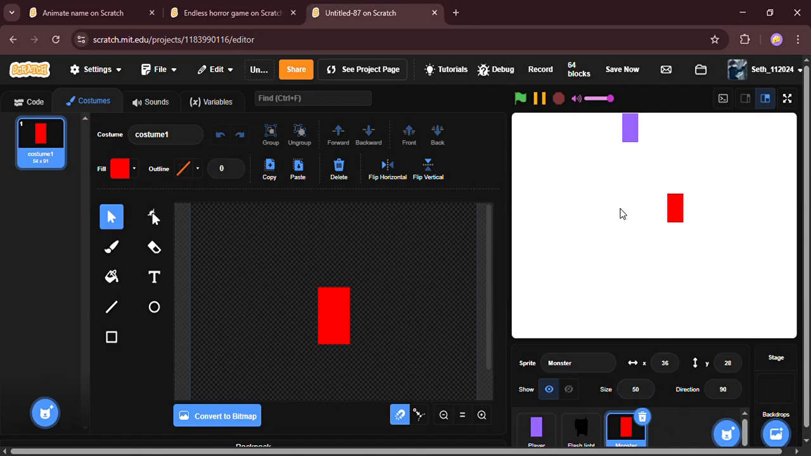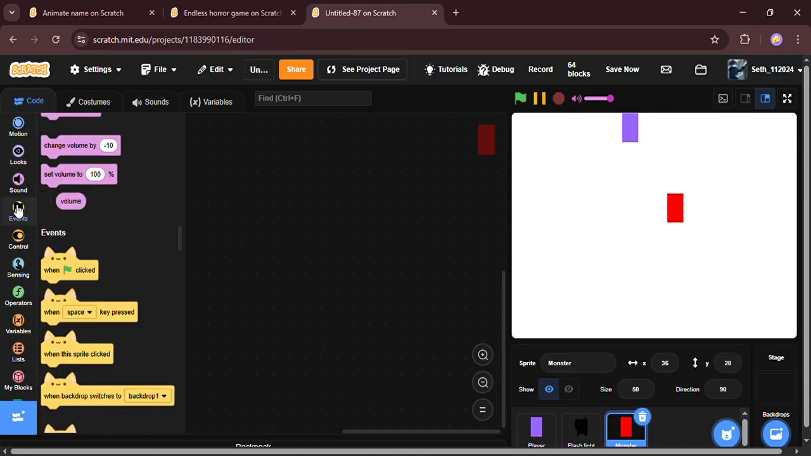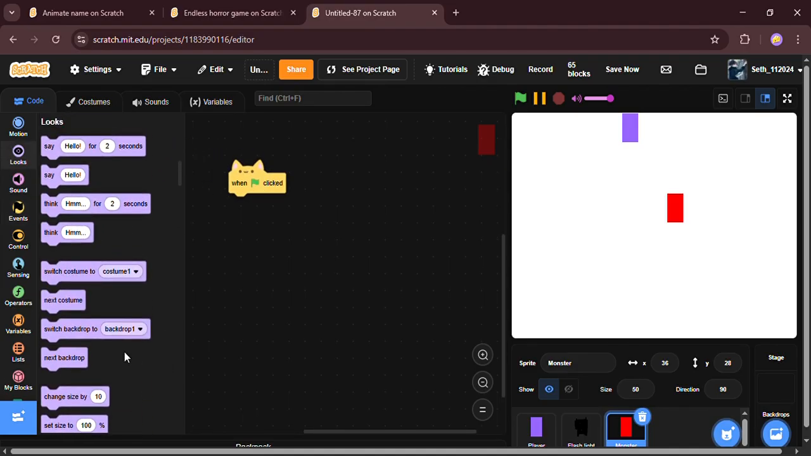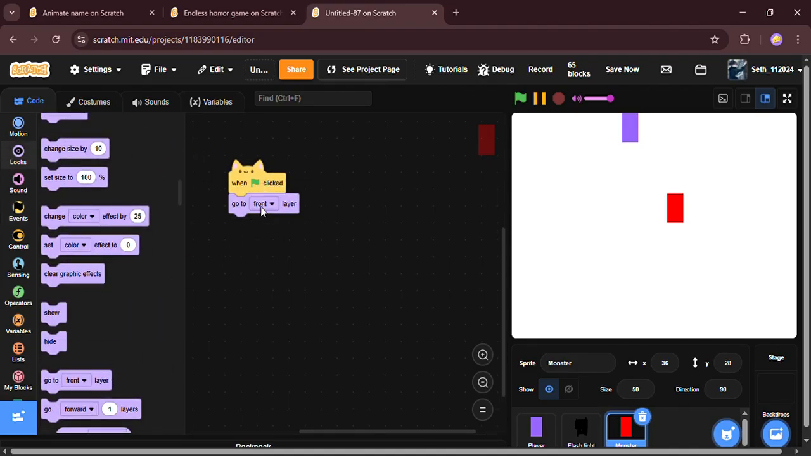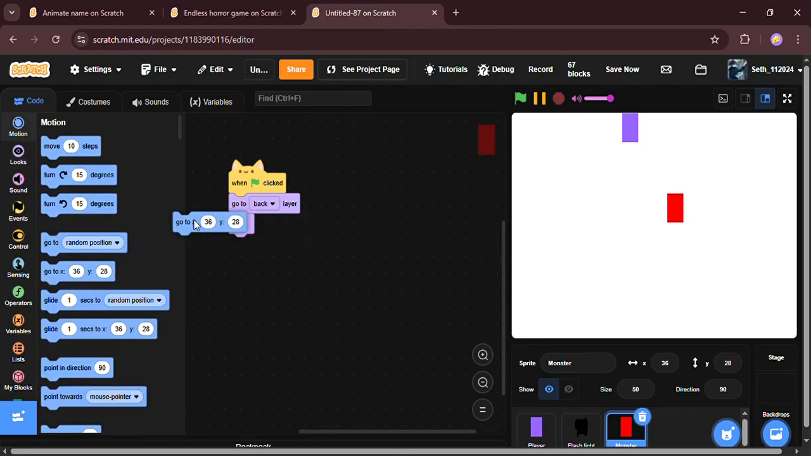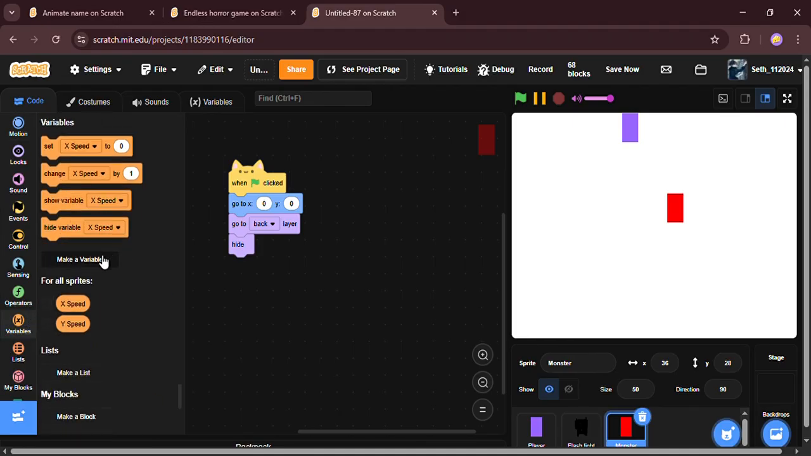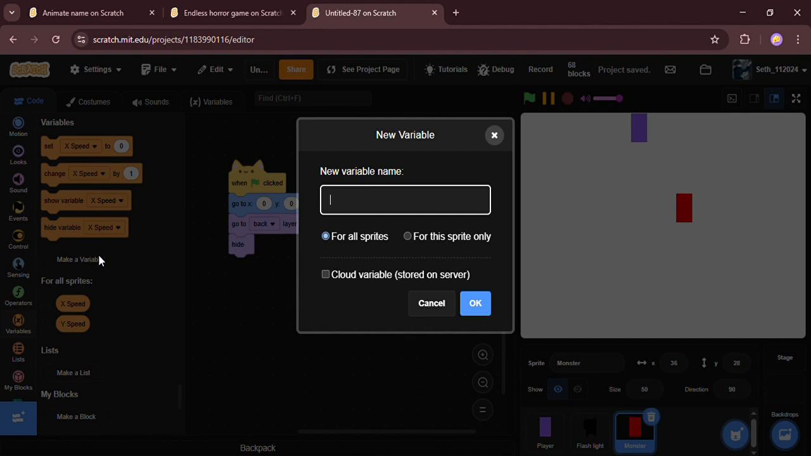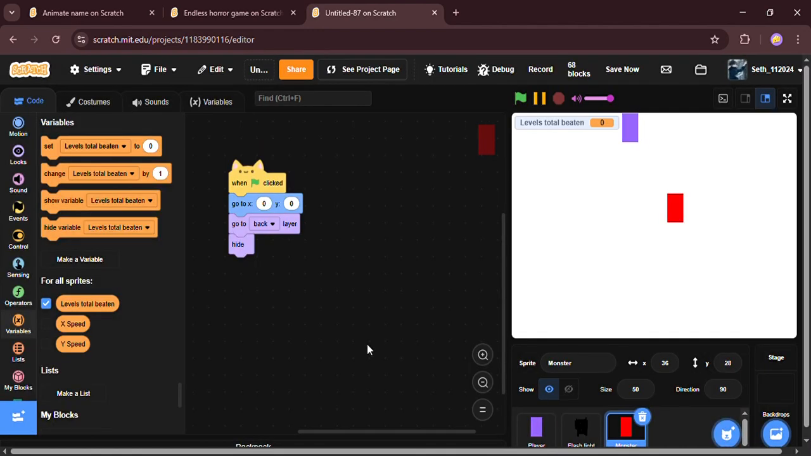And then I'm going to use when green flag clicked, go to back layer, hide, and then go to 0 and 0. Now make another variable called levels total beaten for all sprites. You can keep it shown or hide it. I'm going to keep it shown.